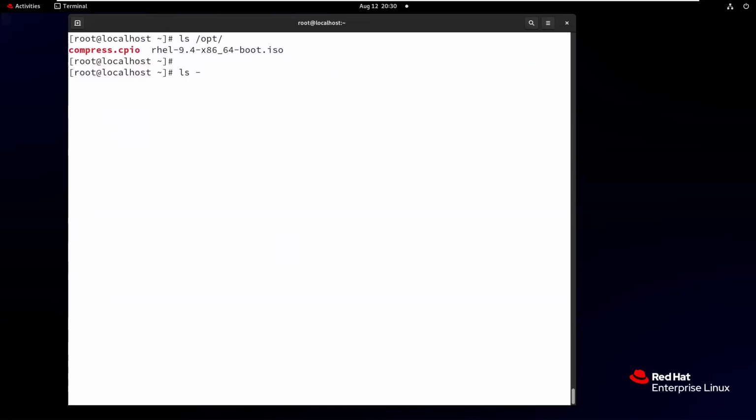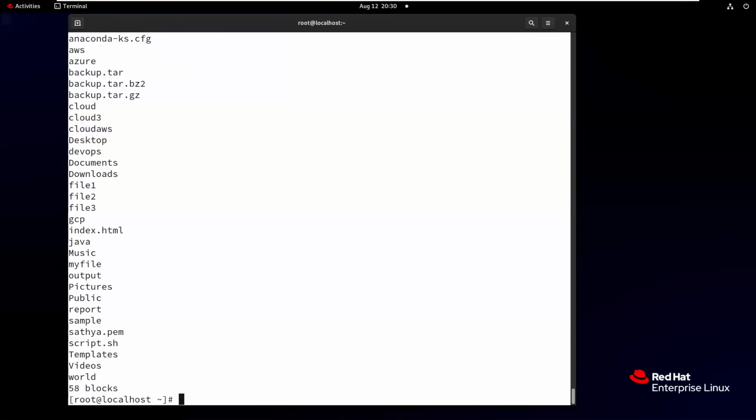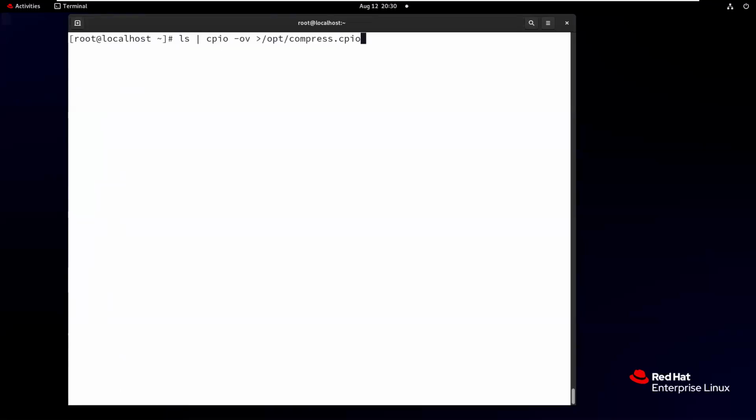Again, in the same way as the tar file information, use cpio -t, then under /opt, it is an input file, right? So under /opt, it is the compress.cpio file. What does this compress.cpio file contain? If you run this, these are all the files inside the compress.cpio file. So this is exactly how to view the compressed data, and how to create a compressed file: -ov is the option.